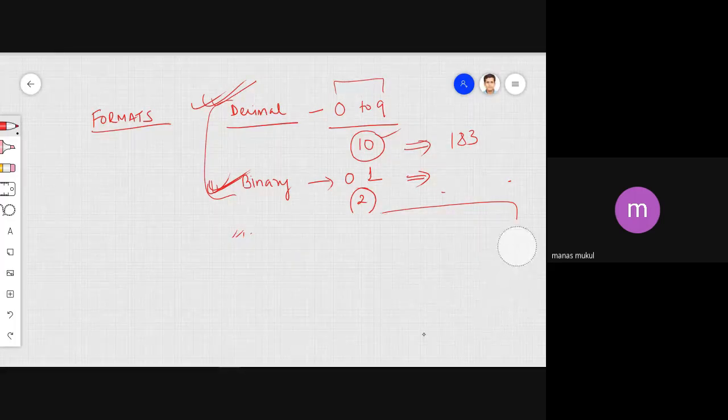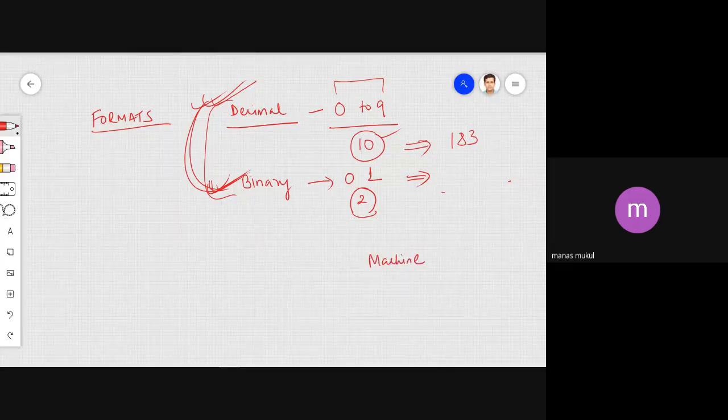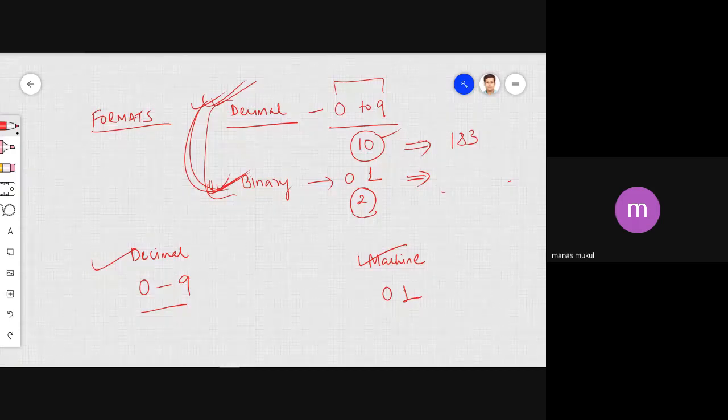It's very important to understand the conversions between them, because your machine understands 0 and 1. We understand decimals. So whenever we write a number, say 35 or 45, this has to be converted into zeros and ones for the machines to understand.